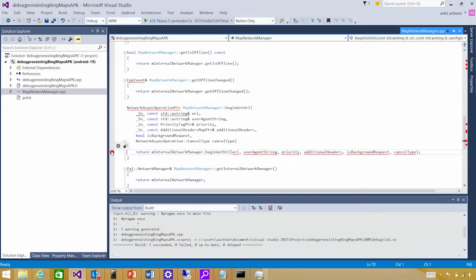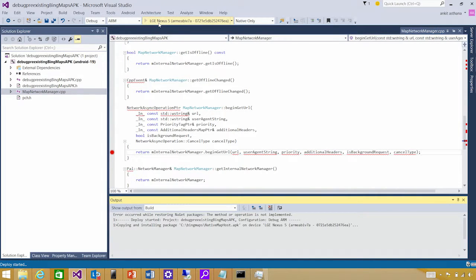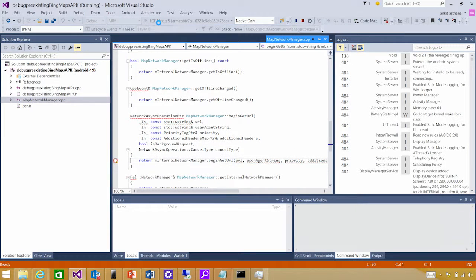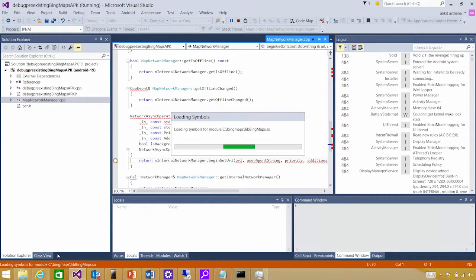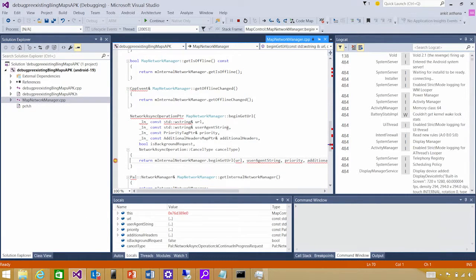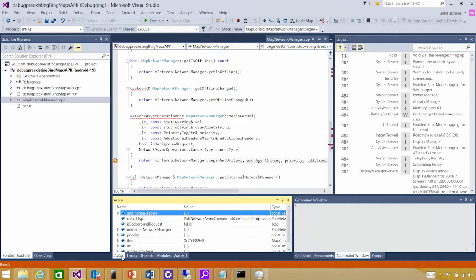At this point, I'm ready to debug my Big Maps APK using Visual Studio. All I need to do now is hit F5. Notice that this application is getting deployed to your device. The Big Maps APK is pretty large in size, and the symbol search path contains over 500 MB of debug information, which is currently getting loaded, as you can see from the loading symbols. Notice that the breakpoint that I set was hit, and the autos and the locals window all light up nicely as well.